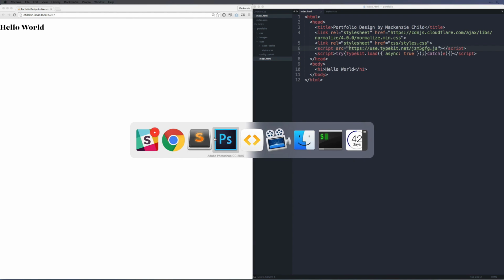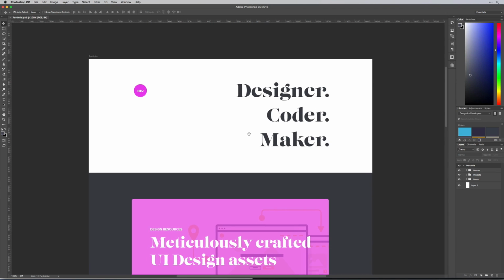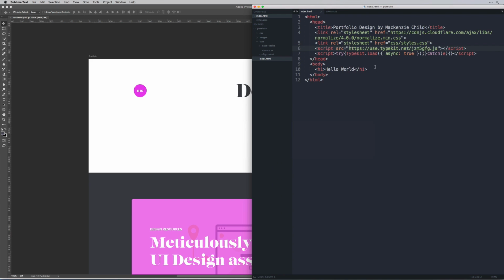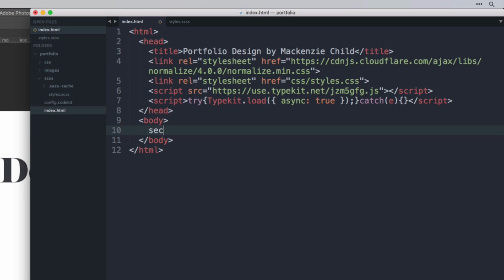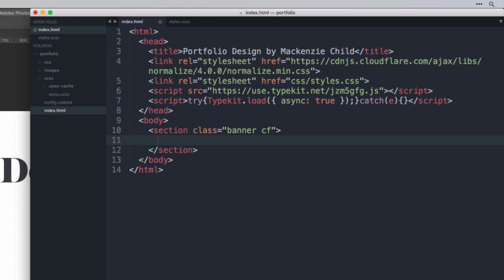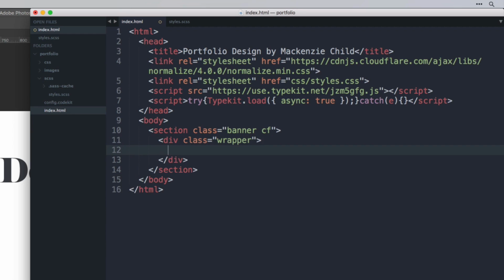So let's go back to the Photoshop file. You can see we have this banner at the top with the logo and this intro text. It is pretty simple, so let's go ahead and set that up. Back in Sublime Text, I'm going to remove this Hello World, and I'm going to create a section tag and add a class of banner and also a class of CF, which stands for Clearfix. Then inside of here, I'm going to create a div with the class of wrapper to wrap everything inside of.